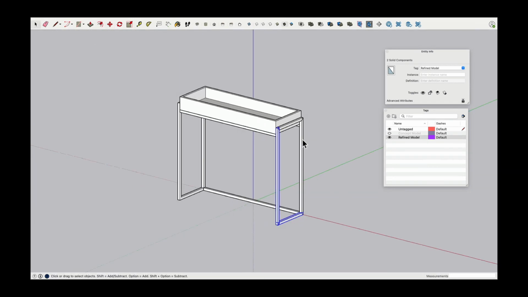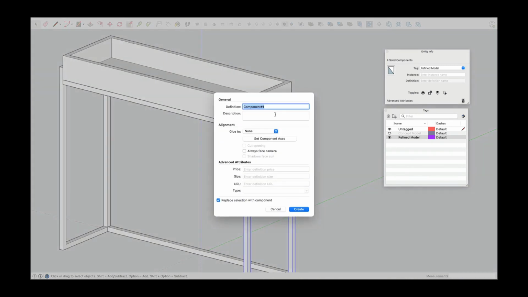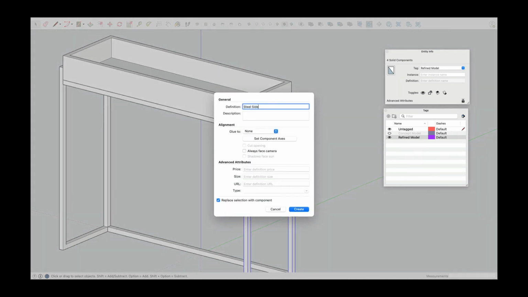Cool. So this is a design that's made out of two components, a short and a long, and a copy of each. This actually I can put into another component. Call this maybe steel side. No, let's call this steel side assembly.